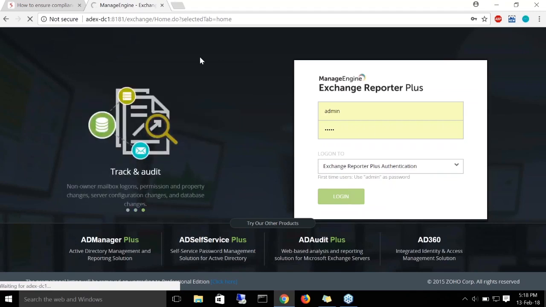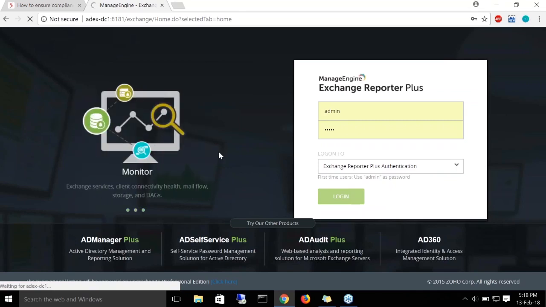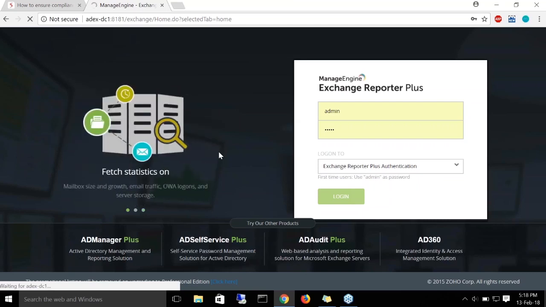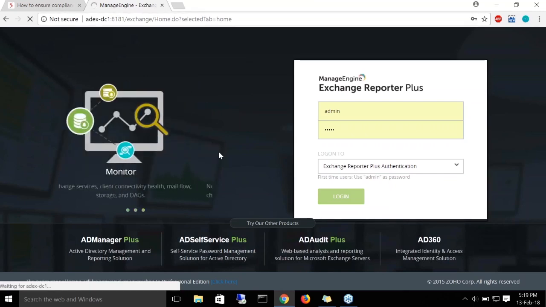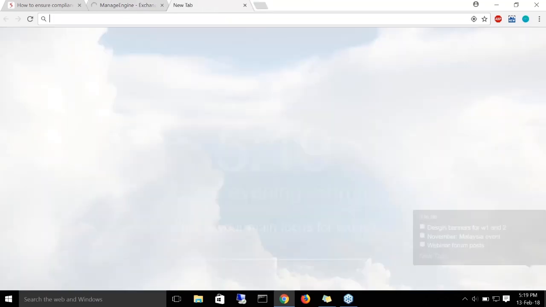It helps you do 3 key things, as you can see from this tray that keeps scrolling. It first gives you reports or helps you fetch statistics on mailboxes and so on. It helps you monitor, it helps you track and audit certain aspects of your Exchange environment. And very soon it'll help you do all of this for Skype for Business too. So far we are helping you with Exchange servers and Exchange Online. Okay, this is taking way too long. So let's see which one's faster.